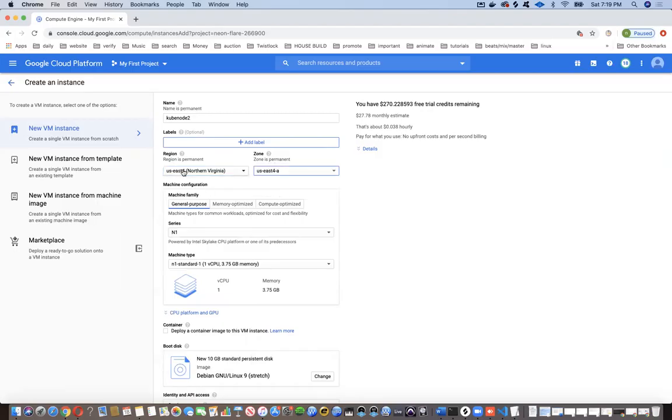As you can see, when I'm selecting this US East 4 Northern Virginia and US East 4A, it's just some place that is close to me. That means the network from here to that place is going to be faster, right?